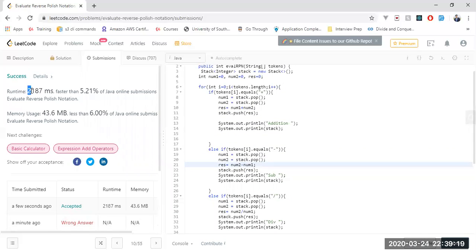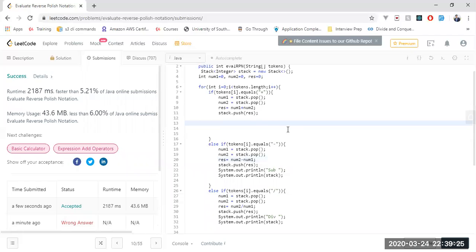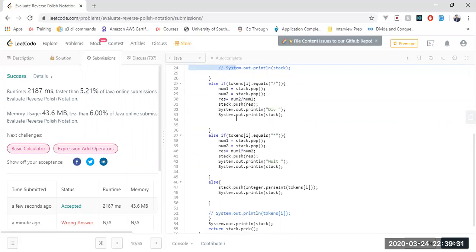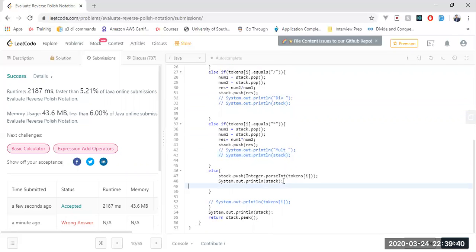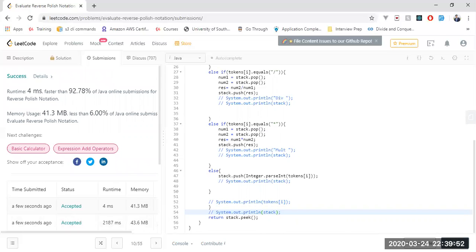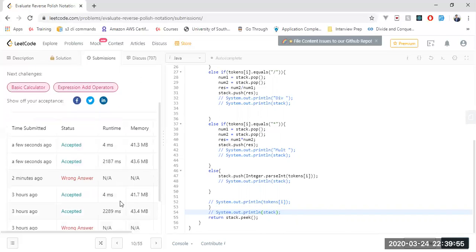We see a runtime of 2187 because I have system.out.println written everywhere. So if I comment out all my system.out.println and try to submit it again, we see a drastic decrease in the runtime, which is 4 milliseconds. So anytime in LeetCode, if you see a higher runtime, there might be a System.out.println in your code.